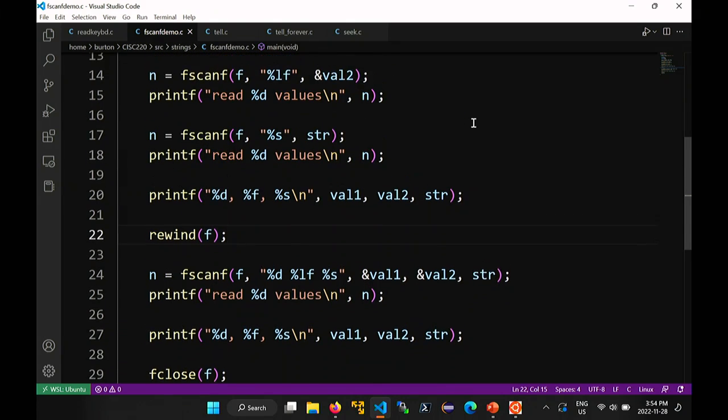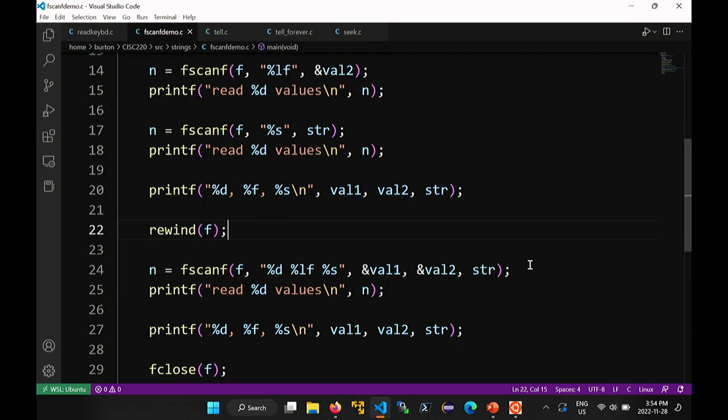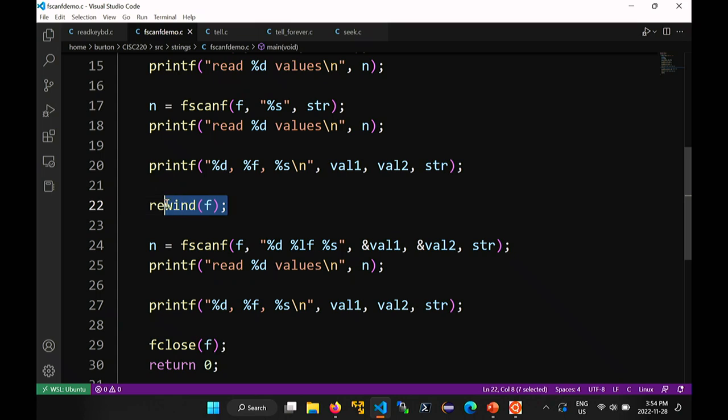Okay. So do you have to do everything one conversion at a time? The answer is no. You can do all the conversions in one shot if you want to. So I'm going to rewind the file.